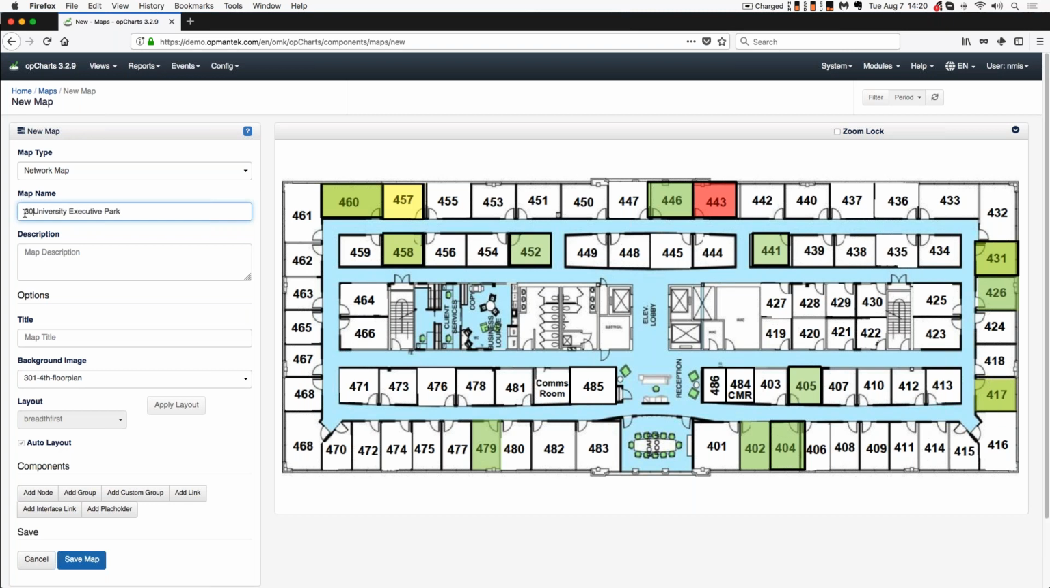So we're going to give it a name, and we're going to give it a title. Now the name is actually the file name that we want to store this under, and we really don't want to have kind of unallowable characters, because all of these names will show up in the URL.